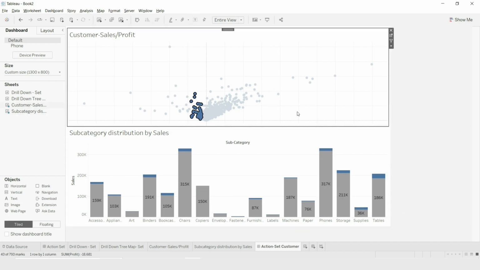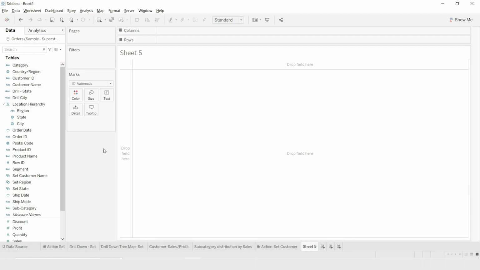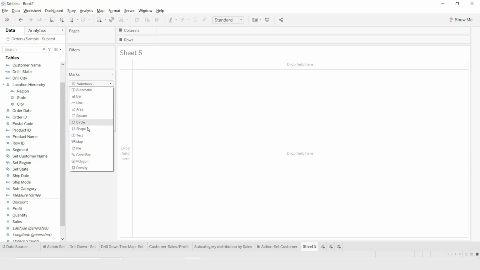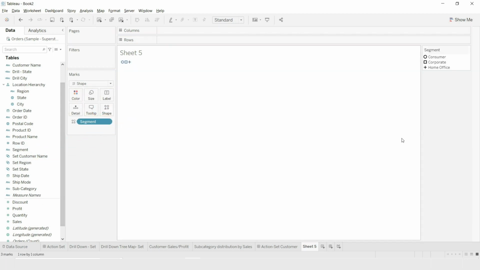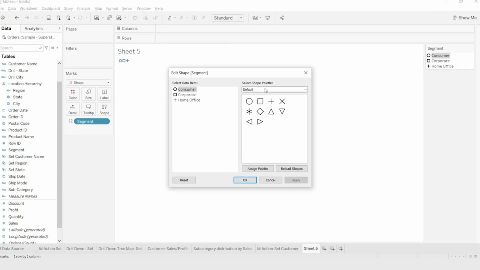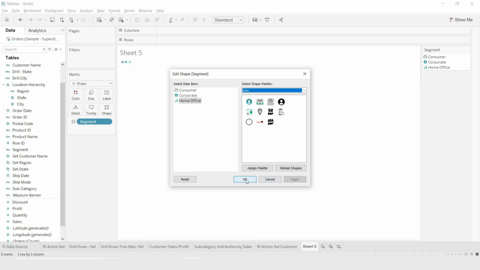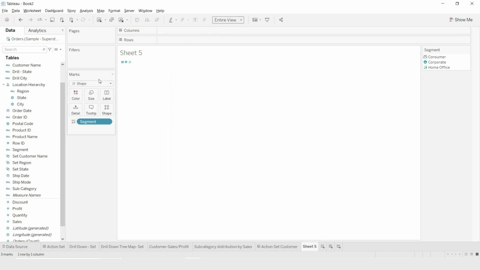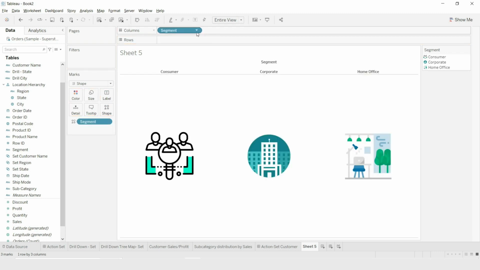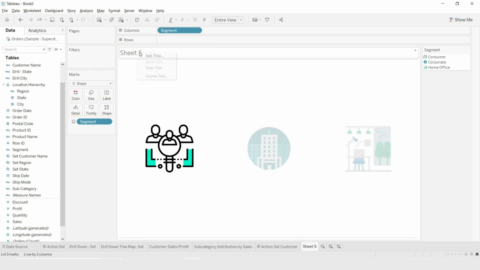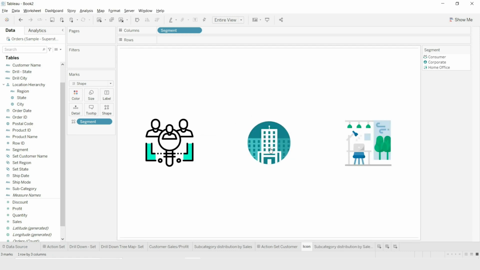Okay, so there is one more way to represent the same kind of data. We have a segment. So the segment I wanted to represent shape wise. So here we have three different shapes. So I will select the icon for consumer. Let's say this is consumer, this is corporate, and this is home office. And I will make it full screen, and let me drag it into the column section. So this is how we can showcase based on the segment selections.